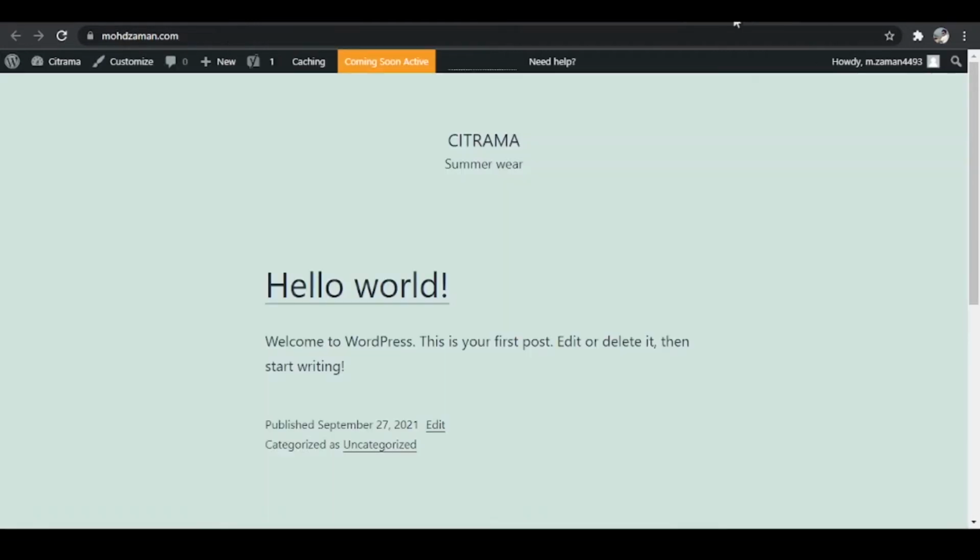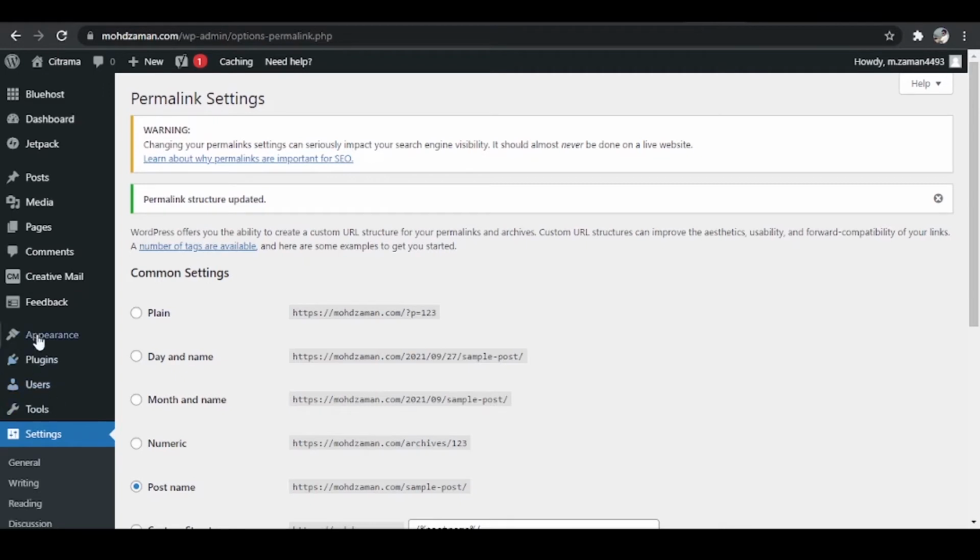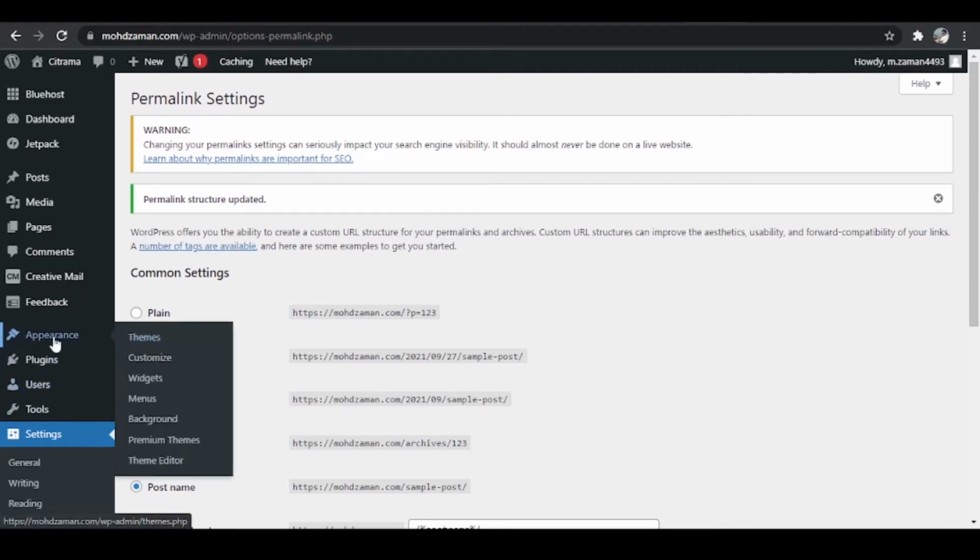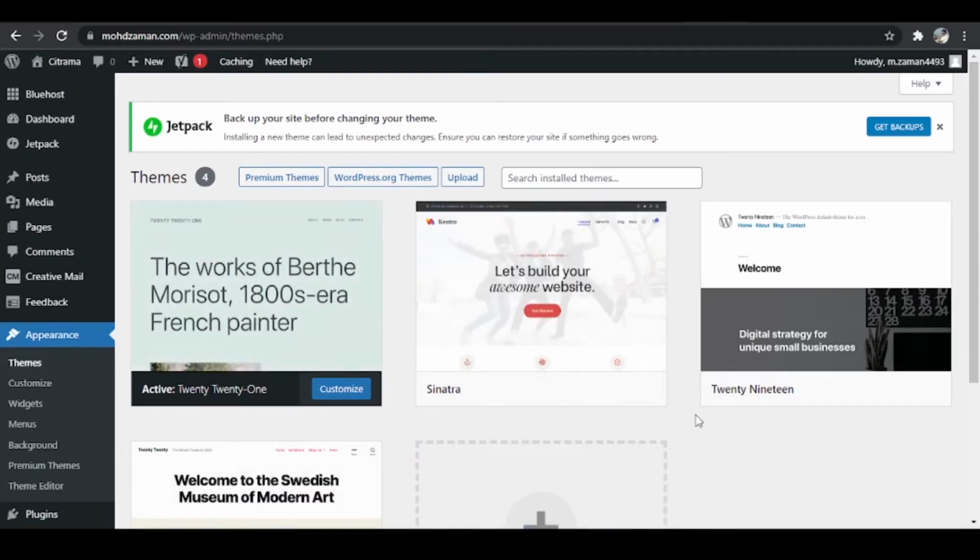I've shown you the front end of a WordPress website. It looks something like this, and this is actually the default theme of WordPress. So let's come back and install a new theme. Simply hover to appearance and click on themes. There are a few themes which have already been provided by WordPress. These are some default themes, and they do not offer a lot of customization.